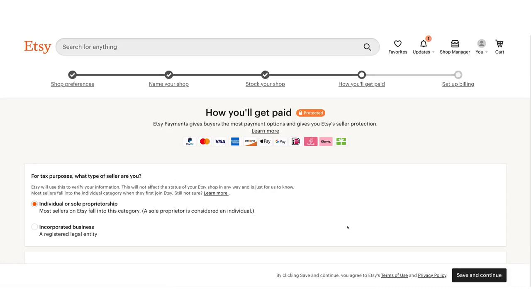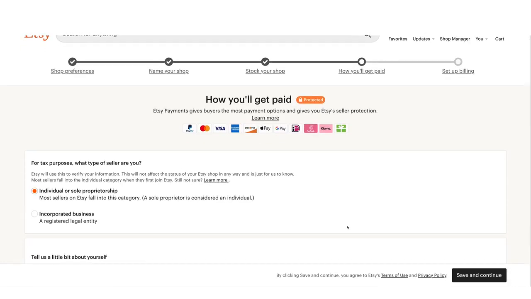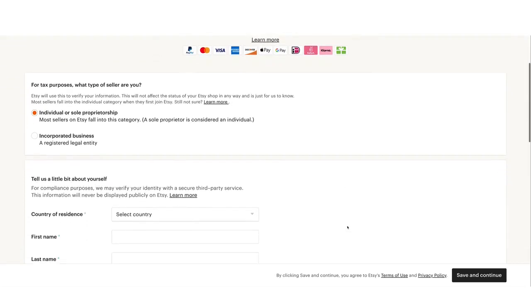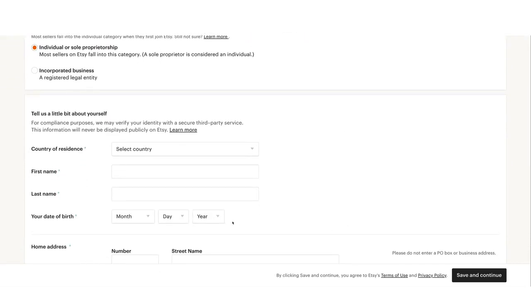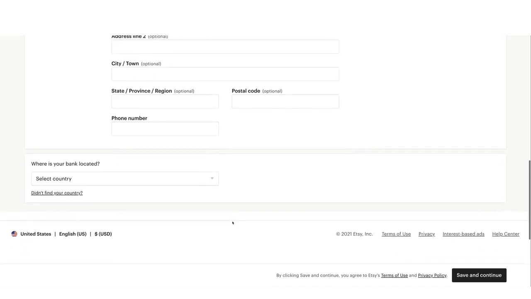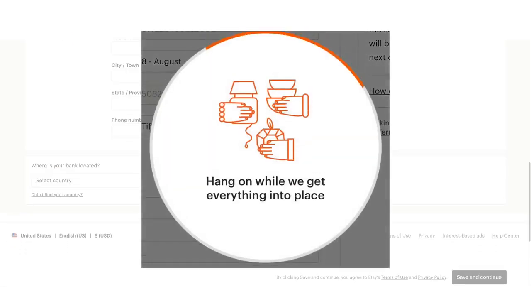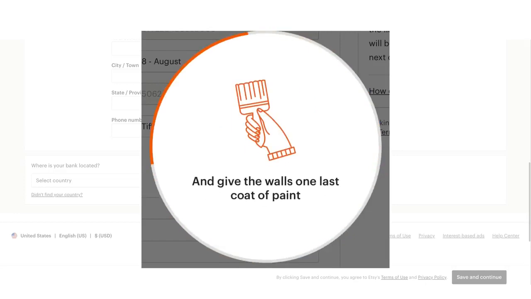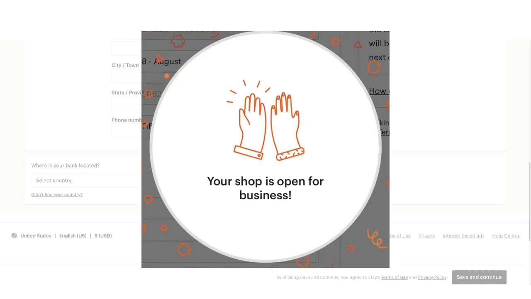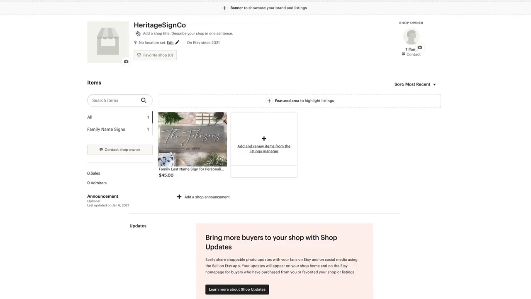Now this is where you're going to set up all of those things that have to do with how you're going to get paid. They're all legal. Tell about yourself: your name, your birthday, your home address, where your bank is located, and all those other private details. Once you complete those details, you'll have this little giving the walls one last coat of paint notification, and then finally that your shop is open for business.